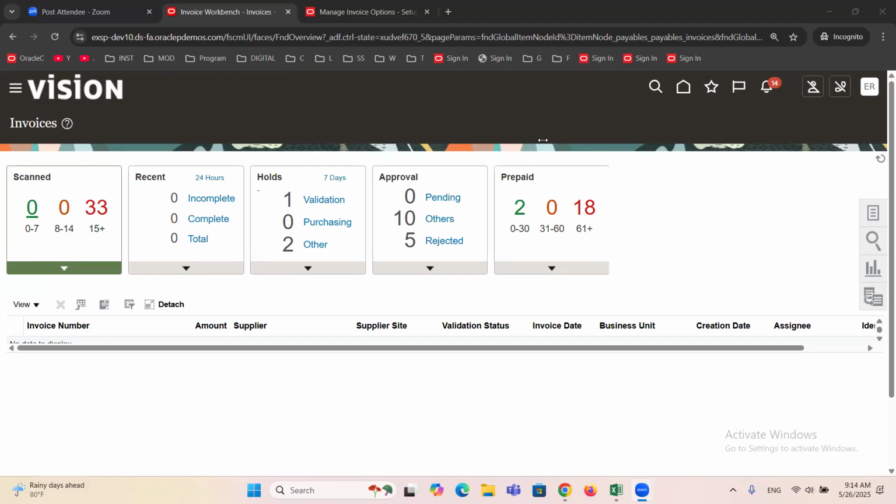Any questions? Sir, there is a checkbox on invoice entry which says evaluate duplicate invoice hold during validation. Where did you see that? It's on invoice options. We'll see that later. That is a separate concept; when we deal with holds, we'll come across it.